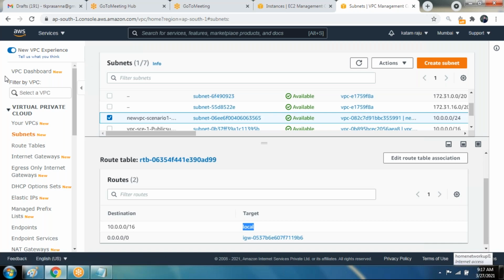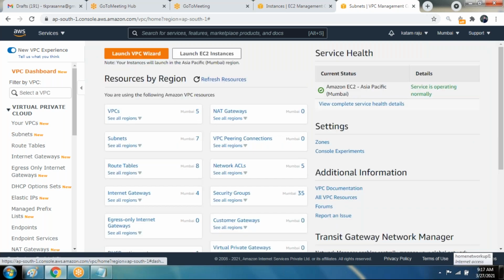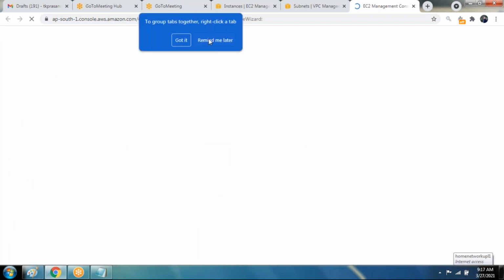creating the second type of VPC, a VPC with public and private subnets. Okay, so let's see how you create that. Now launch VPC.